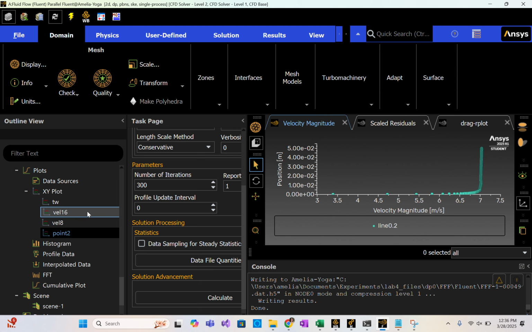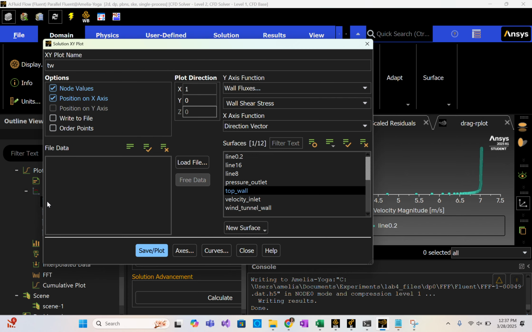And we did the same for 8 and 16 with those other lines that we created earlier. And then the final thing that we need to pull out in an XY plot is the wall shear stress, so that we can get both the wall shear stress and the skin friction coefficient. And we're just going to pull the wall shear stress along the top wall of the flat plate. That's why we labeled them separately earlier.